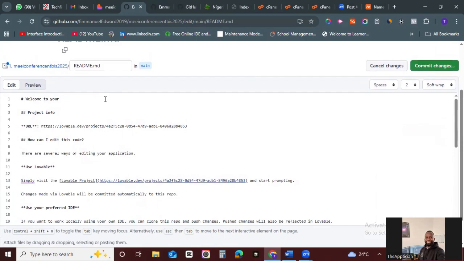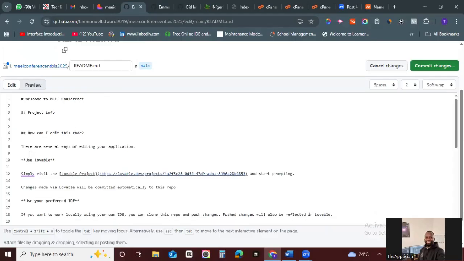I clicked on edit to get here, remember? Then I can remove all these things. Last Lovable link: how can I edit this code? Use Lovable and remove it. Remove all these things.